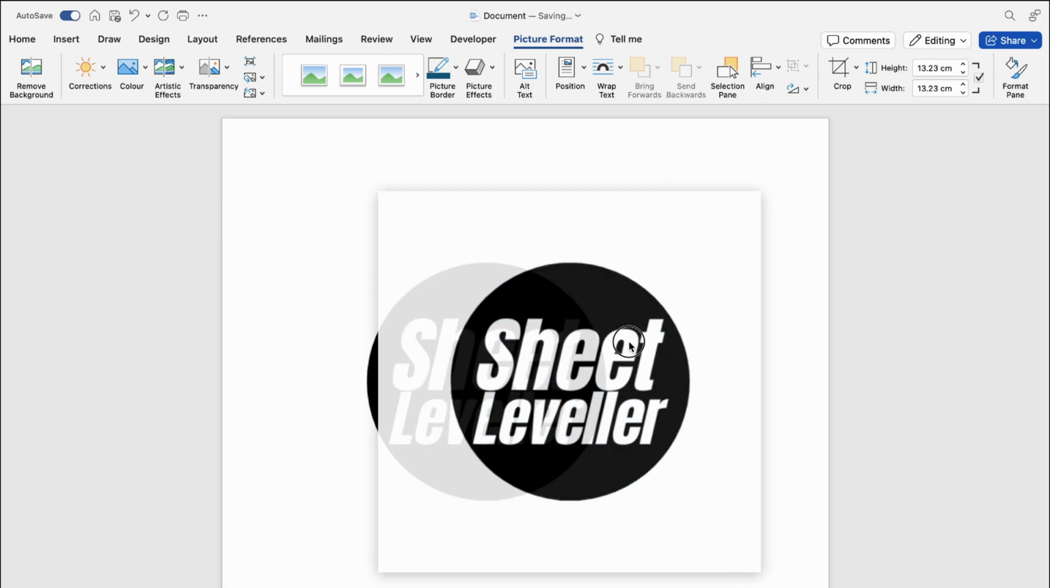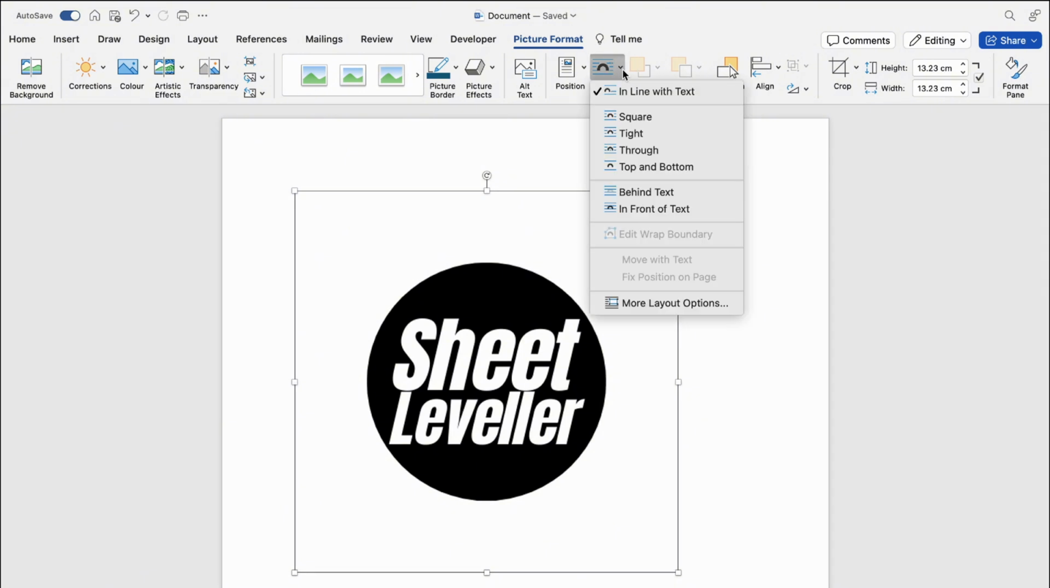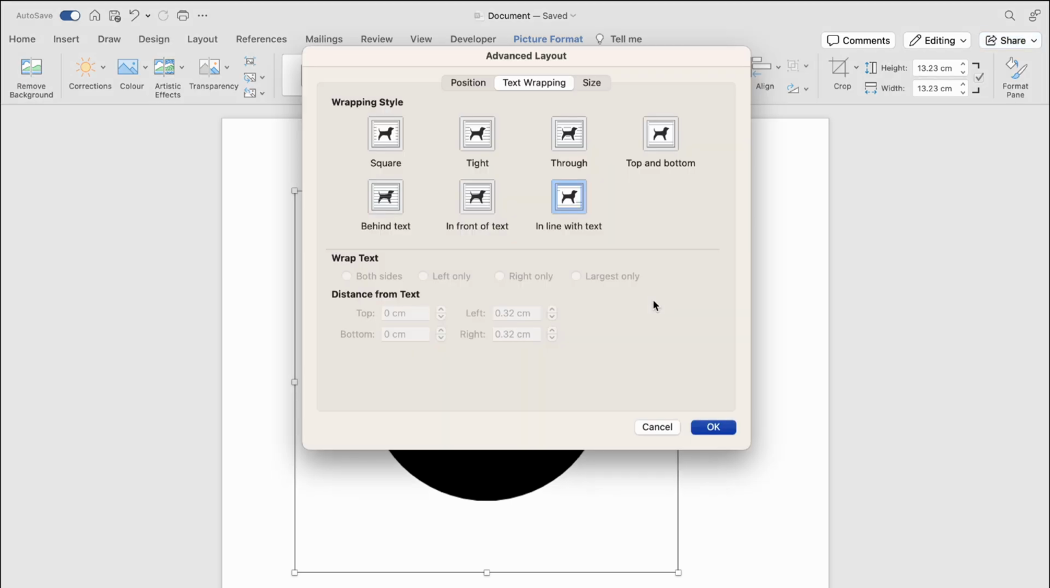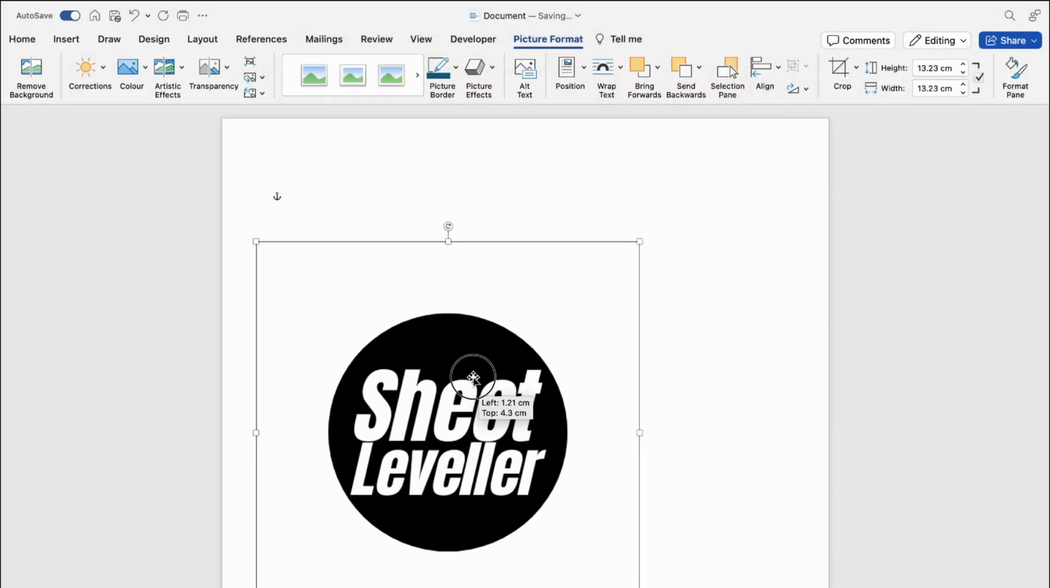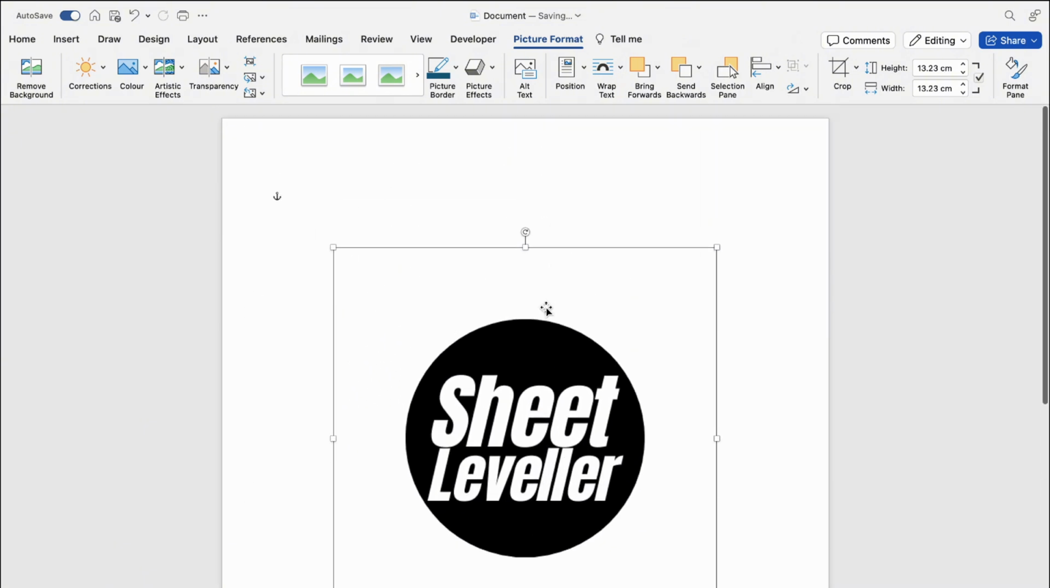So what you need to do is highlight it, then come up to Wrap Text here, select More Layout Options, and you can change the wrapping style here at the very top. You can choose many different options, however you want to choose behind text or in front of text. Let's choose in front of text. So press OK once you've selected that. Now you'll be able to freely move the image around the Word document.